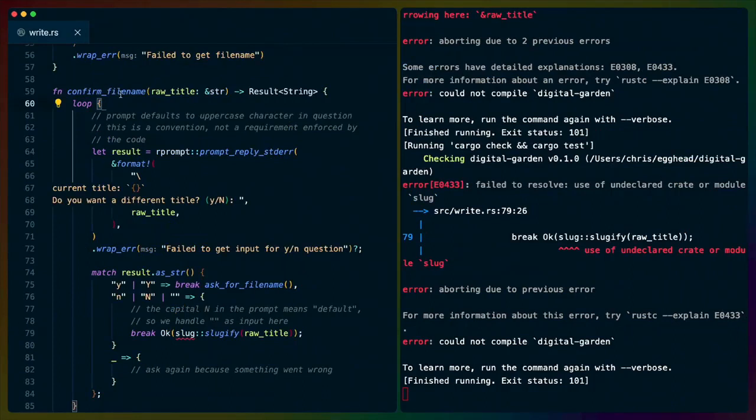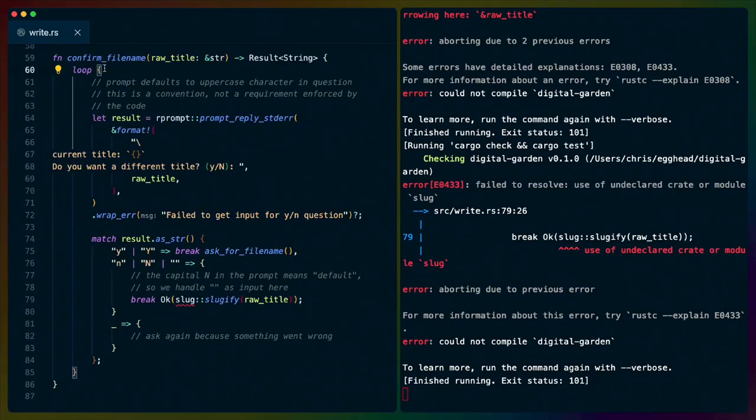Inside of confirm file name, we'll use a control flow construct called loop. Loop will infinitely loop until we break. When we break, we're allowed to give it a value to break with, which will end up, in this case, because loop is the only expression here and we haven't included a semicolon, the break value will be the result of the function. Again, we'll use a similar pattern with rprompt, prompt reply standard error.